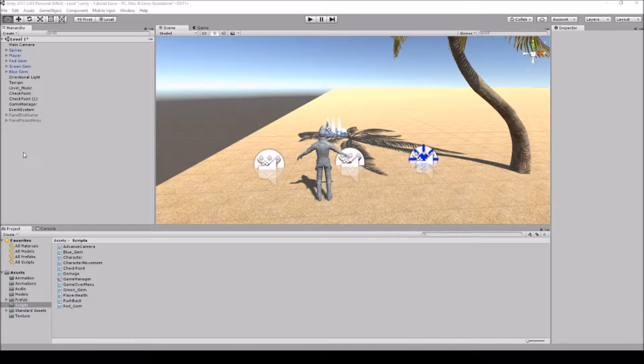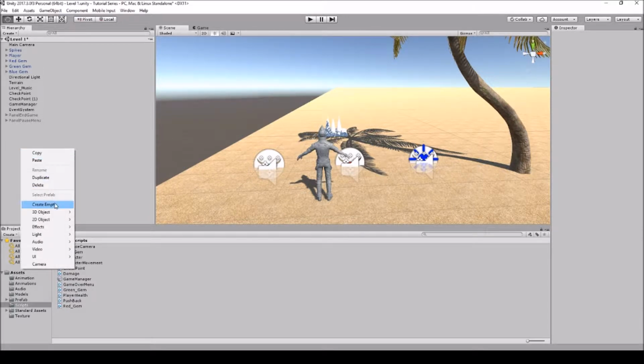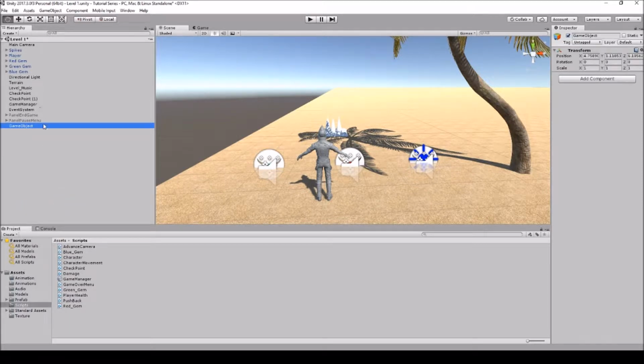Alright, so the first thing that we're going to want to do is go into our hierarchy, right click, and create empty game object. For this game object, I'm going to name it game manager. So now we're going to need a script to put onto the game manager to actually pause the game.